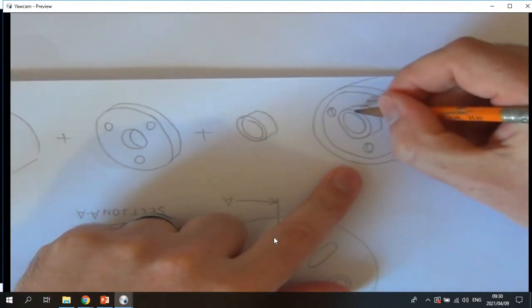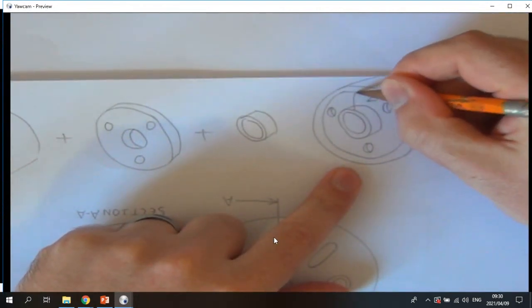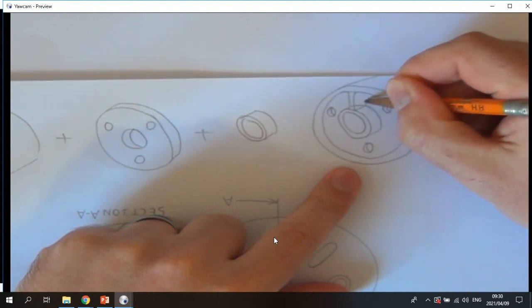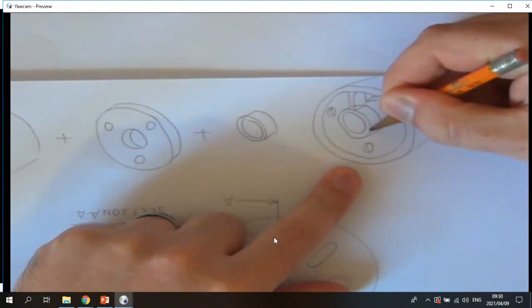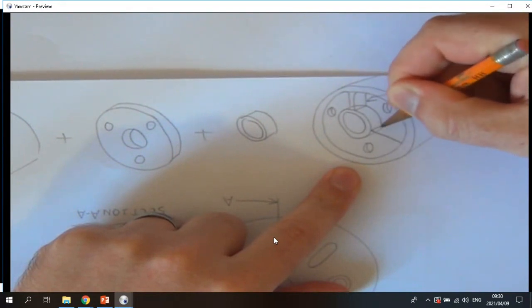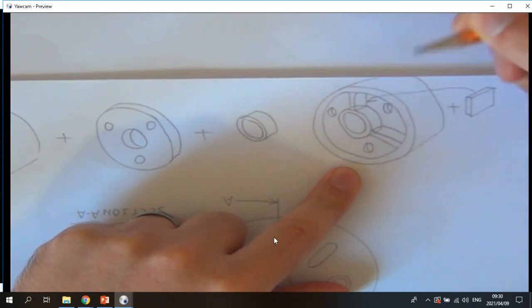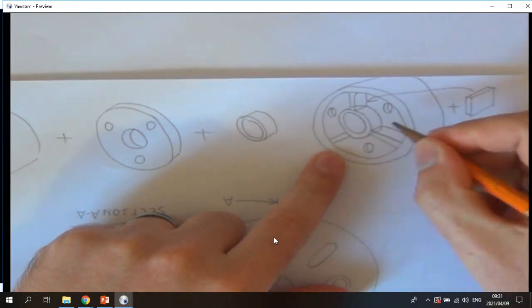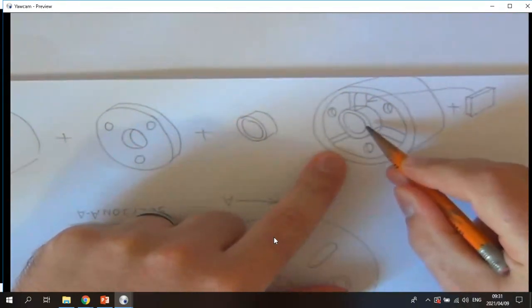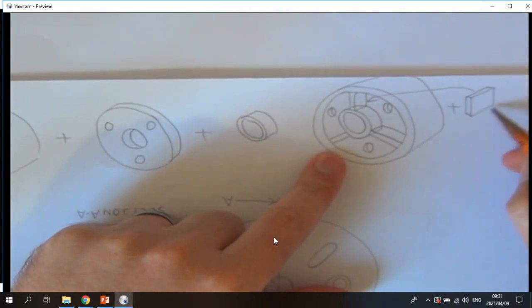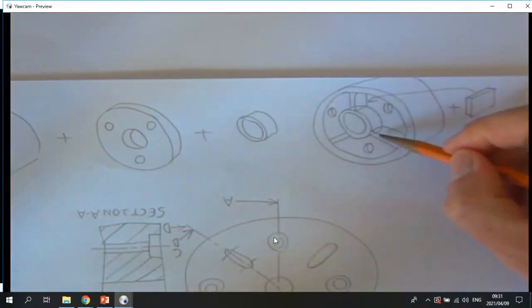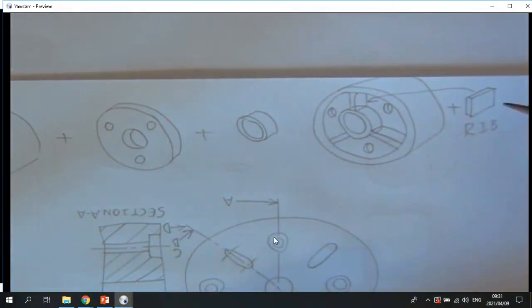Okay, so now we add these supports to our drawing. So that's basically the rib. It's just a little support block we add to strengthen the component.